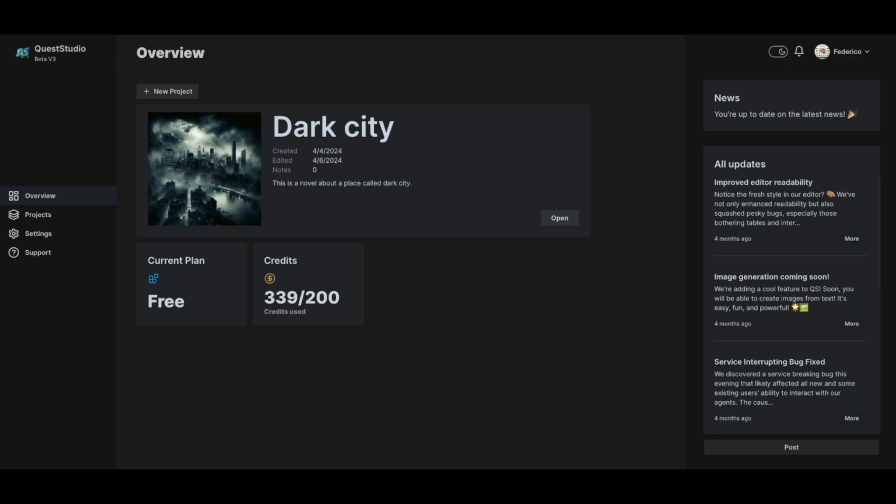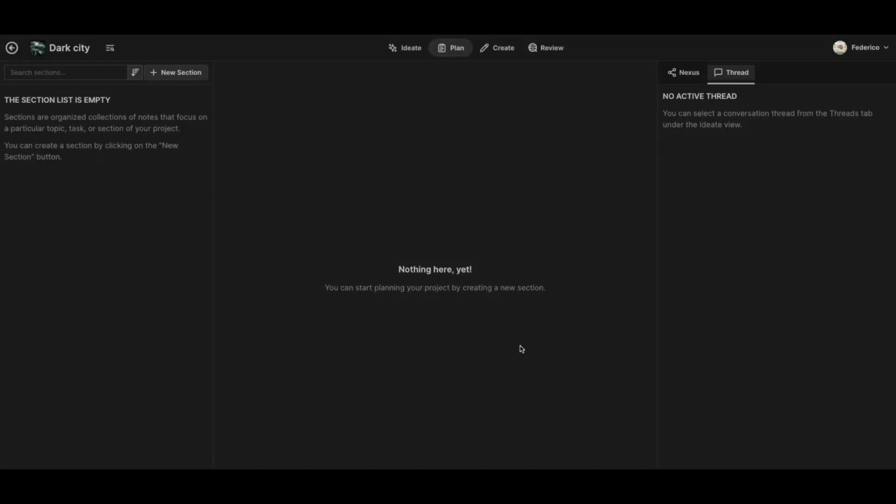In the previous video, we went over the overview page, the project space, the settings, basically what you find when you first log into QuestStudio. In this video, I want to actually go inside the project, a newly created project, Dark City, we created it last time, and I want to show you the different views that you find when you first enter into a project. We have four main views on top here, and we have the ideate, the plan, the create, and the review.